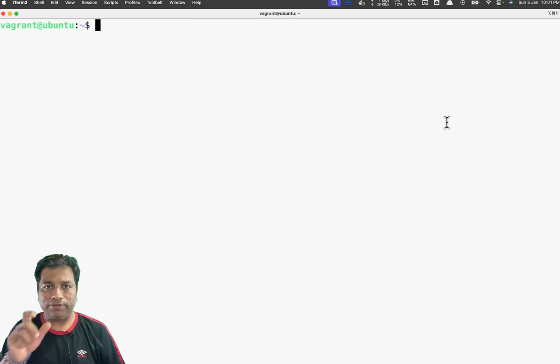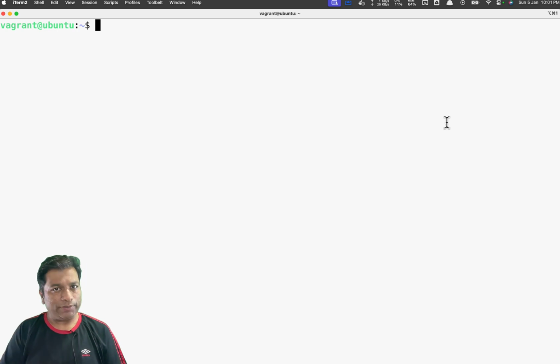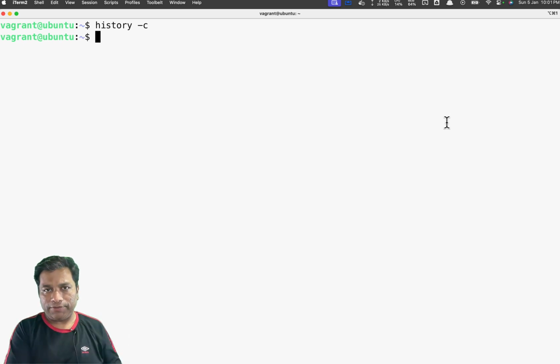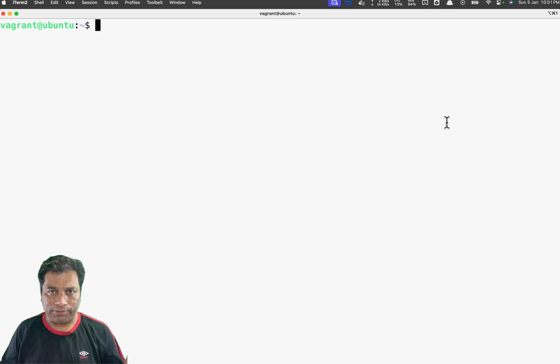So later on when I say Vagrant SSH, it will not ask me any password. It will directly allow me to access that machine. Okay. Now seems like everything is working fine. I'm just going to use the history command to clear whatever I've used so far, so that when the virtual machine is created, it will have no history maintained.